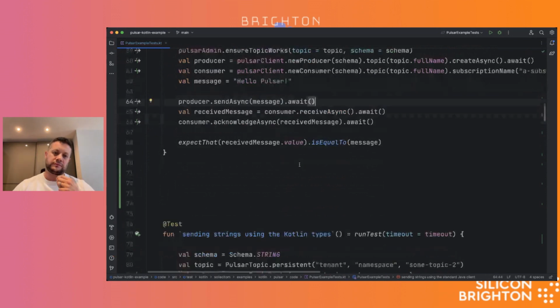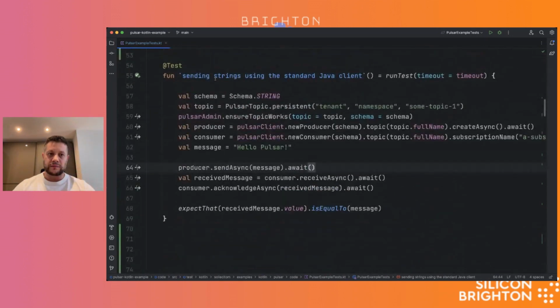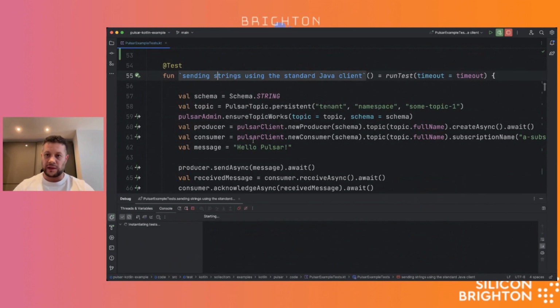So if I run it, unsurprisingly, it's not much of an output here, but it's going to hopefully work. Here it is spinning up the Pulsar container. As you can see, it doesn't take too long.